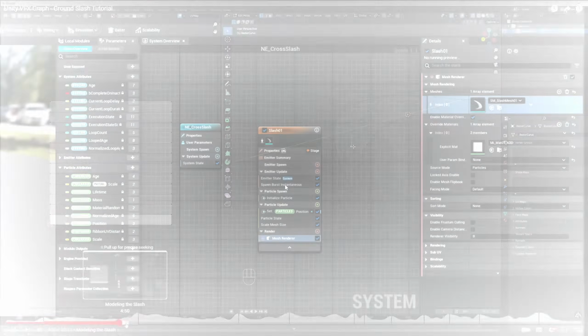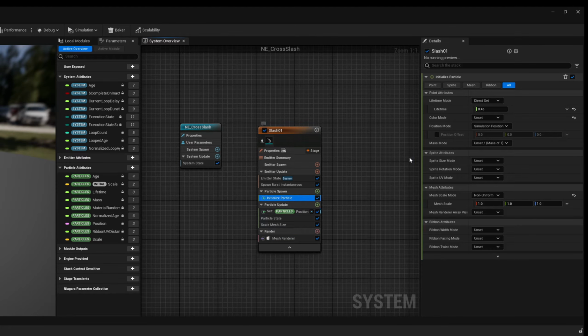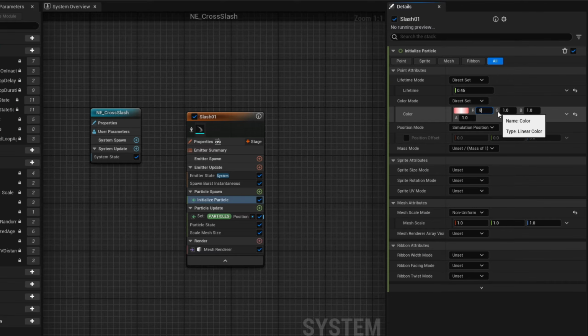Once you have it, you can come back here, and in initialized particle now, we can adjust the color. For example, I'm going to use these values right here. 8 for the R, 0 for the G, and 100 for the B. And then down here on the mesh scale mode, which is set to non-uniform, you can adjust its scale. For example, I'm going to use 1.2 for the X, 1 for the Y, and 1.5 for the Z. So it's a little bit taller.